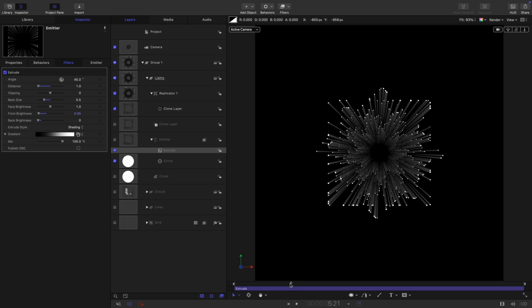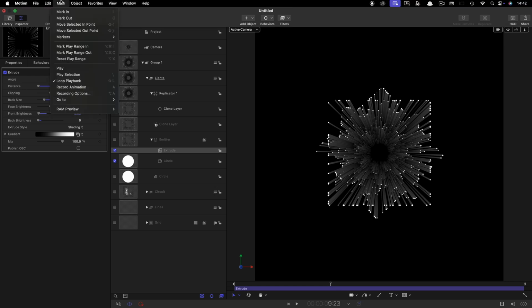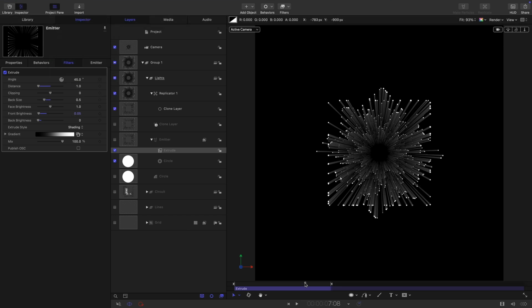So having done all that, I'm going to set my play range to be exactly 10 seconds. So I'm going to come to 9:23 on the timeline, and I'm going to come to mark and mark play range out, because that's all that we actually want for any of these.